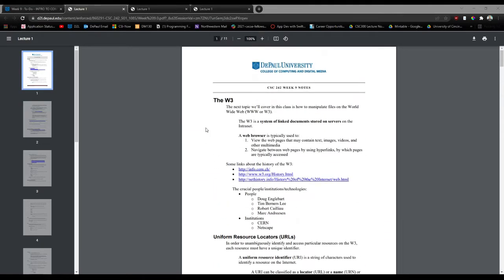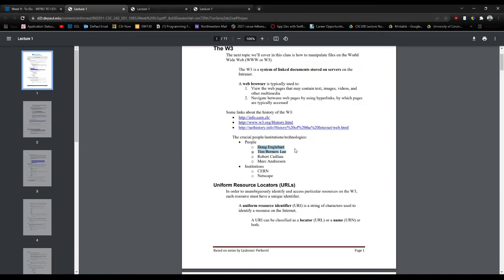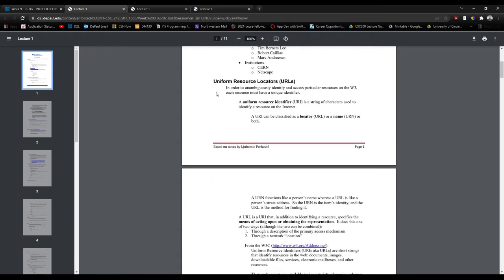So again, if you would like, you can read through a bit of the history of the World Wide Web. We have a few crucial people: Doug Engelbart, Tim Berners-Lee, Robert Cailliau, and Marc Andreessen, and CERN and Netscape were institutions that were very useful with it too. There's a bunch of things to review here, and another thing that came up from this is the Uniform Resource Locator, or URLs as we refer to them.